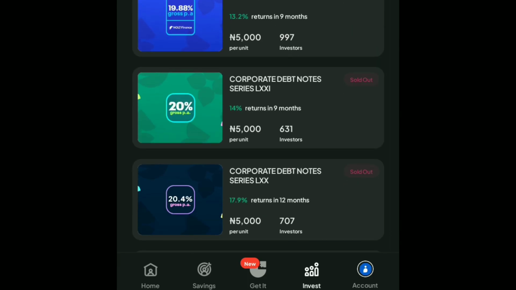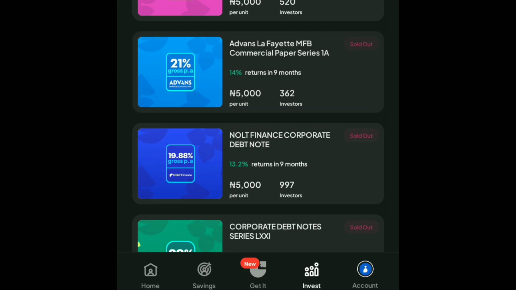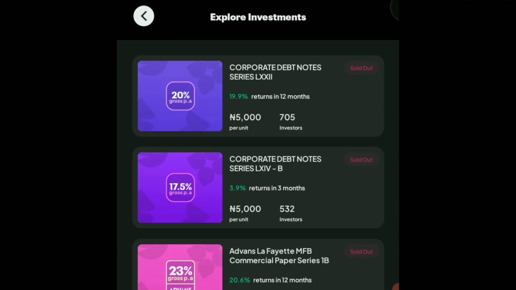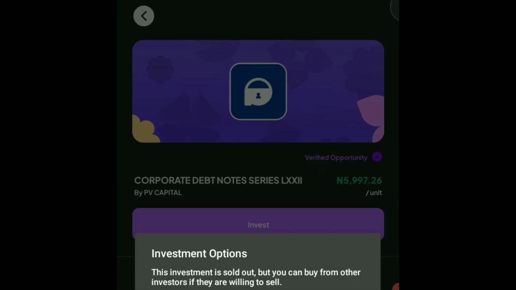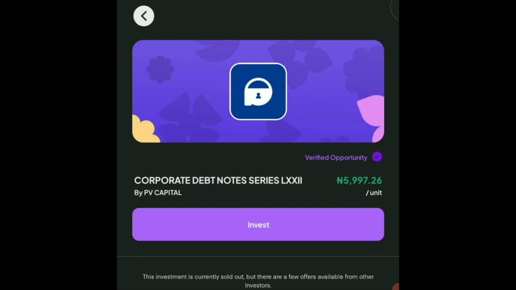So then you click, for example, I'll be clicking on the corporate debt notes. So after that, you click on invest. After clicking on invest, then you input the number of investment units you want to buy.